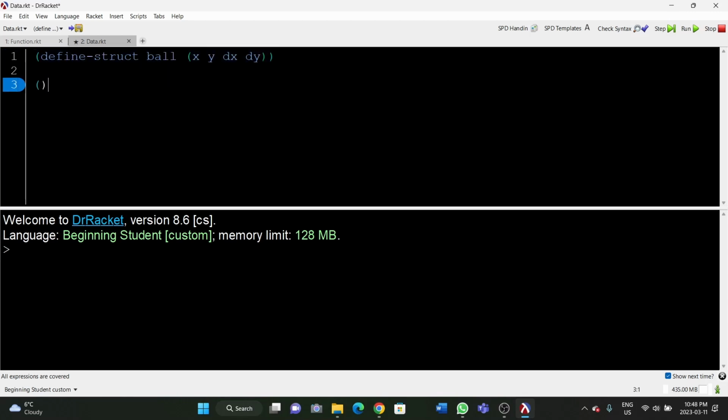We can do this by defining a constant and setting its value with the data type. When inserting the value for the constant, we can set its value with the data by typing make dash the name of the data, which is ball in this example, followed by setting the value for each of the variables.